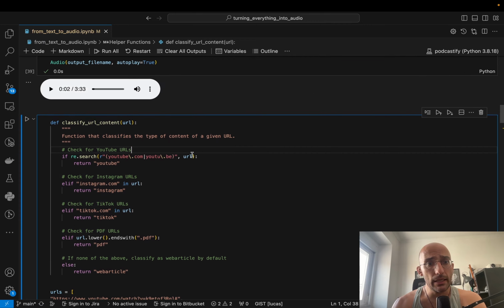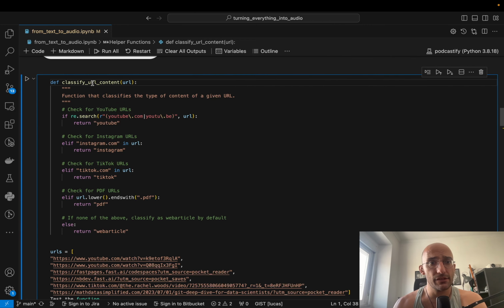Okay, so the second helper function we're going to have is this classify URL content. Now, I know many of you are probably looking at this and thinking, Lucas, why are you not using something like ChatGPT to classify the URLs? And my point on this is, I don't think it was necessary to use a large language model just to do classification of URLs because it's relatively simple. Like the sources of content usually for me are papers, right? Scientific articles, YouTube videos, sometimes a TikTok, and then web articles and blogs and stuff like that.